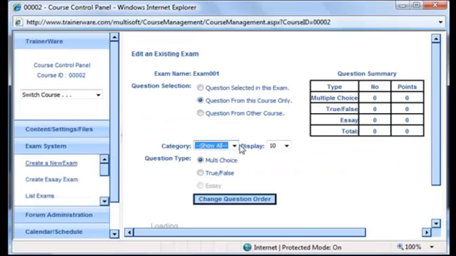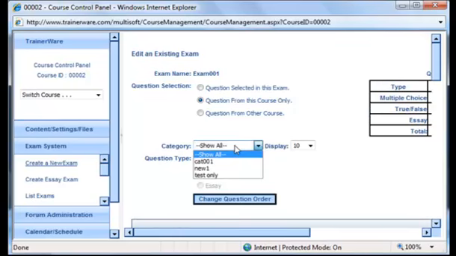The category drop-down allows you to select which category of questions you would like to display. Again, you assigned questions to a category during their creation process. The display drop-down allows you to select how many questions are displayed on the page for you to select from. This is not the number of questions to be displayed on the exam page, just a way for you to display more or fewer questions on this page.